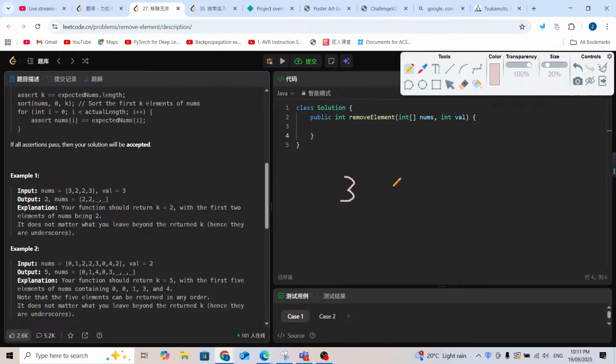So let's just redo it. We have 3, 2, 2, 3, and this is our pointer position P. We're going to check this number. It is equal to 3, so it is okay. Now we check the next number. It is 2, and 2 is not equal to 3. This means we need to move this 2 to the position of 3. We're going to move it to here, and then this is going to be the pointer.